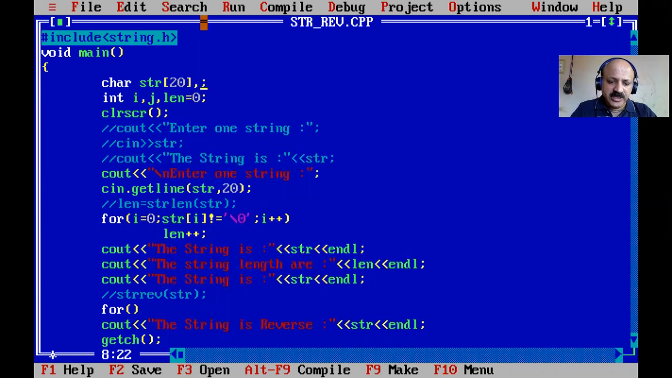I take one str2, or any name, with 20 characters. And what is the logic? Here you can just store in reverse order. So how is it possible? Let us take a variable i, and assign length minus 1.